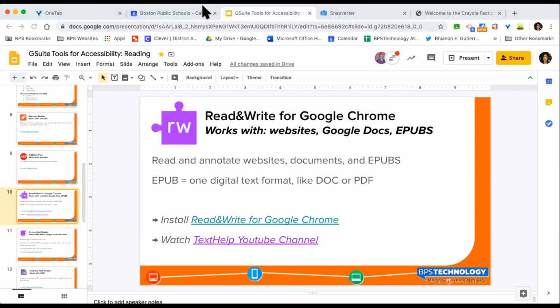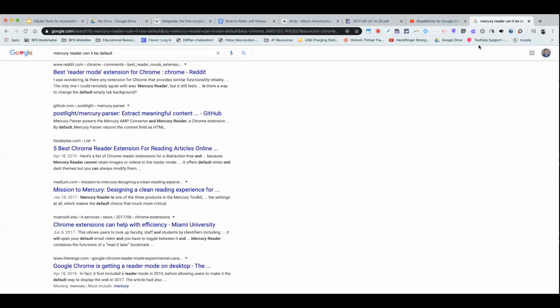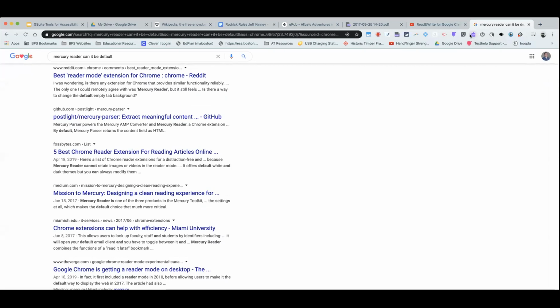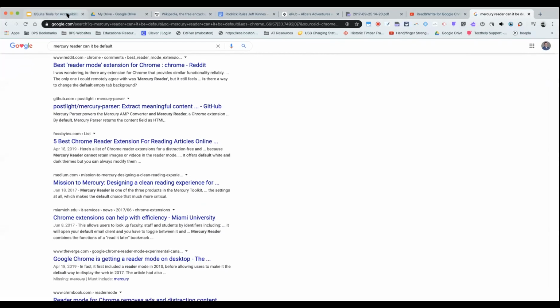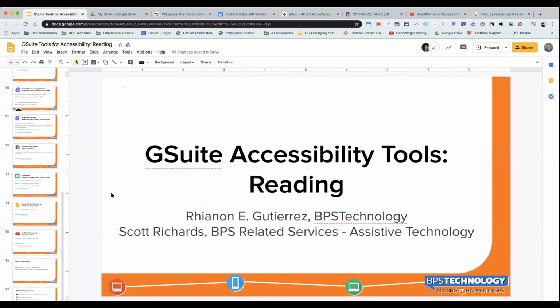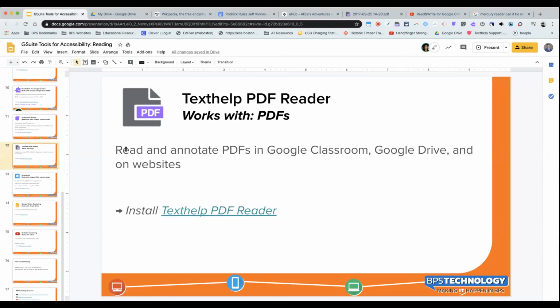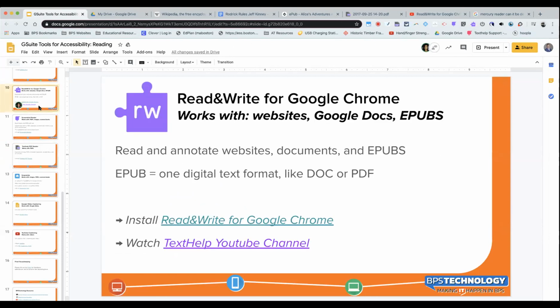Thanks, Ree. I think most of you are familiar with Read and Write for Google. If you're not, it is this little mysterious purple puzzle piece that you see up in the top right-hand corner of your screen in the extensions, as Rhiannon was pointing out earlier. If you don't have the extension yet in your browser, we provided a link in here for you to install it.